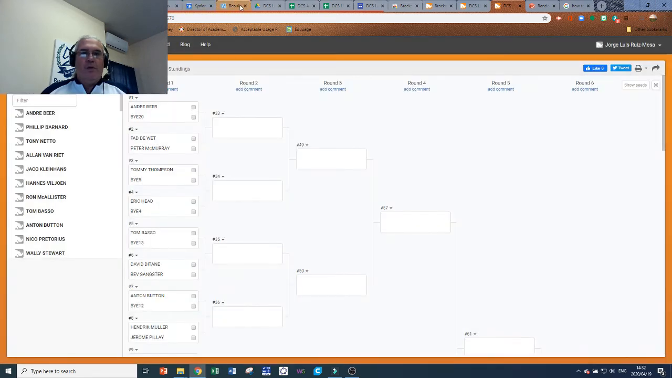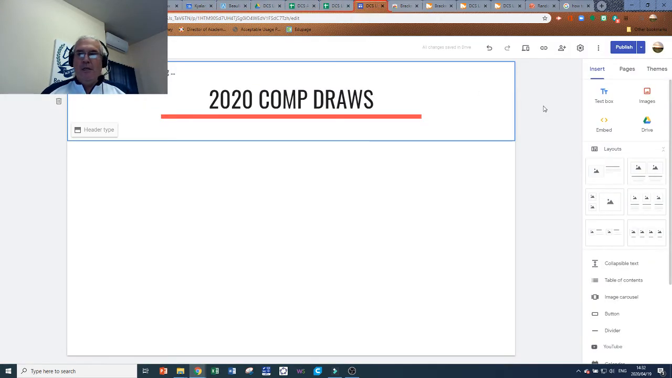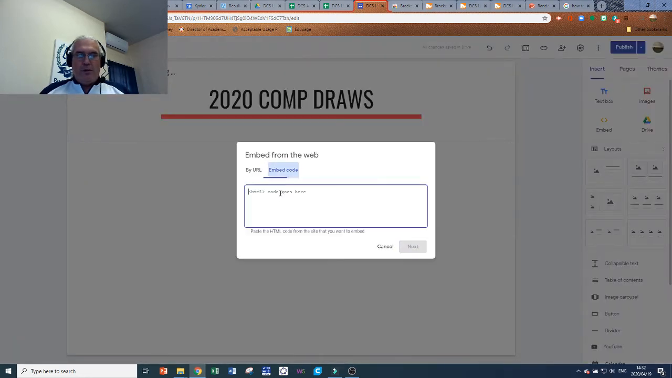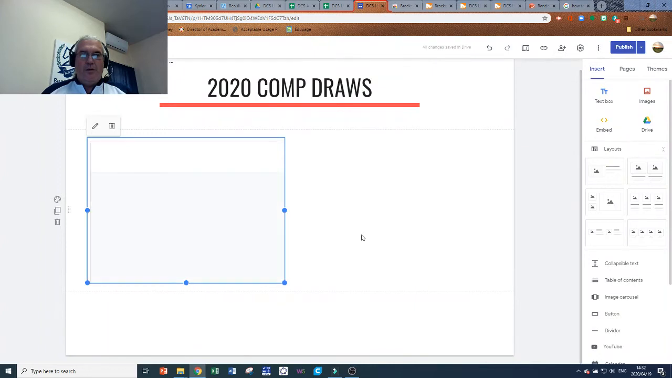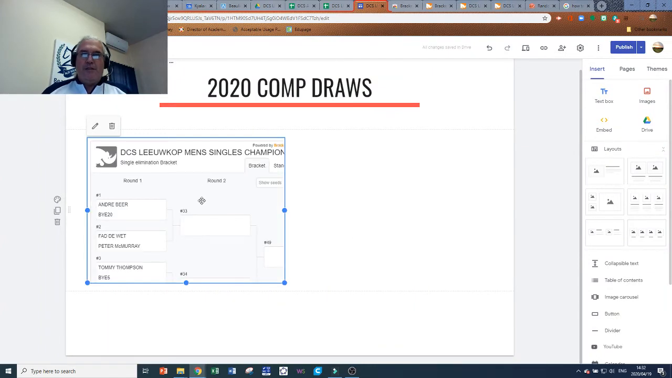I'm going to go then to the club website and embed the competitions code there. So embed the code, paste, click next, insert the code, and as you can see now, the code has already been embedded. So we have now the men's singles championship draw that's already been created.